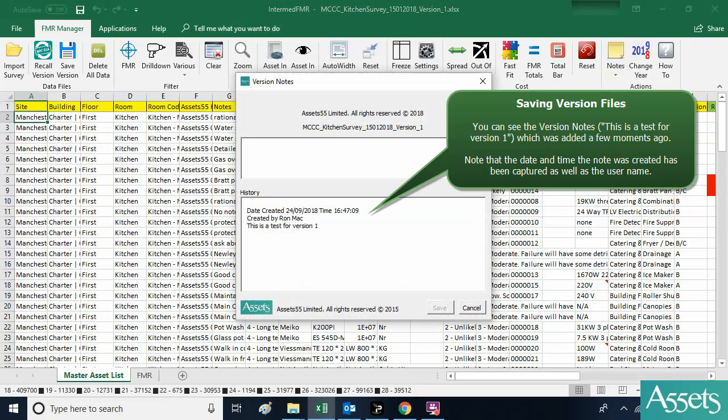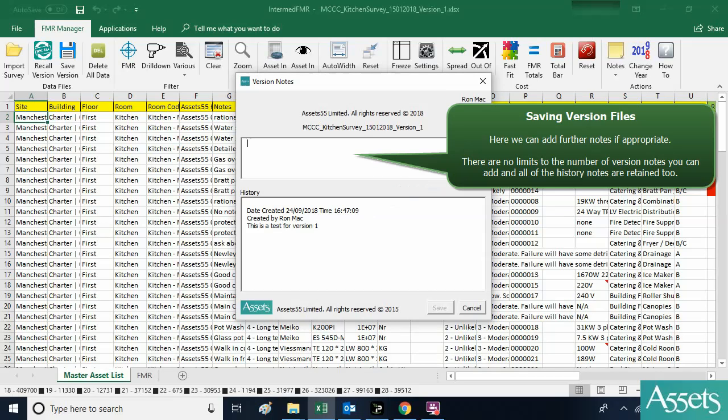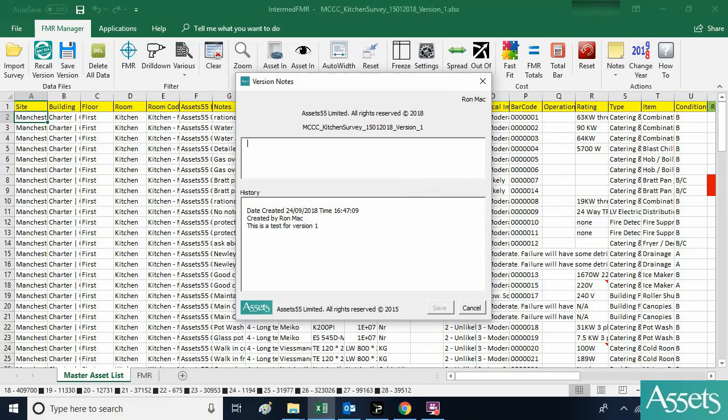Note that the date and time the note was created has been captured, as well as the user name. Here we can add further notes if appropriate. There are no limits to the number of version notes you can add, and all of the history notes are retained too.